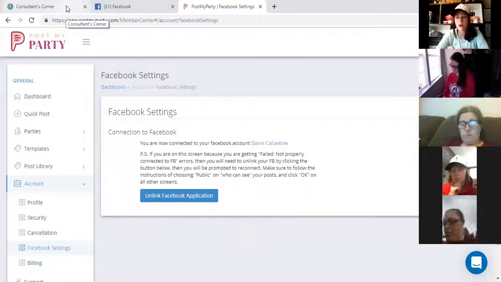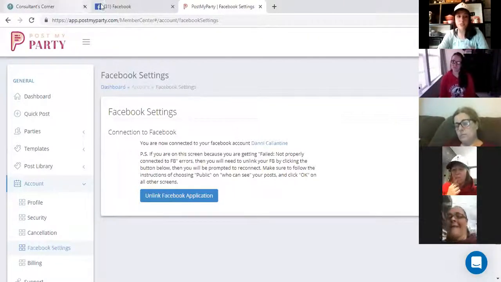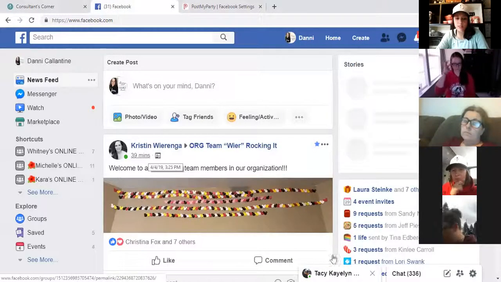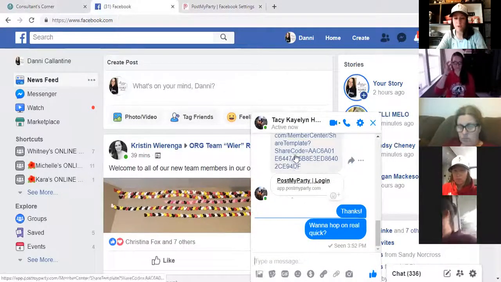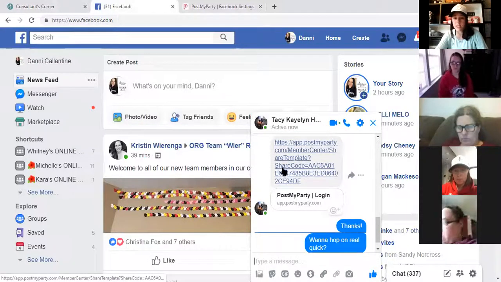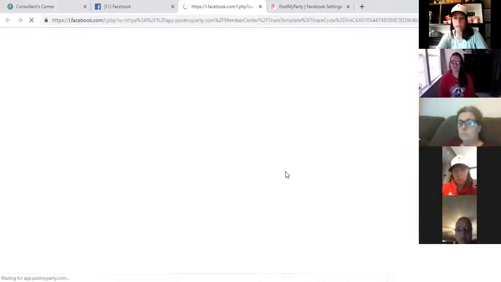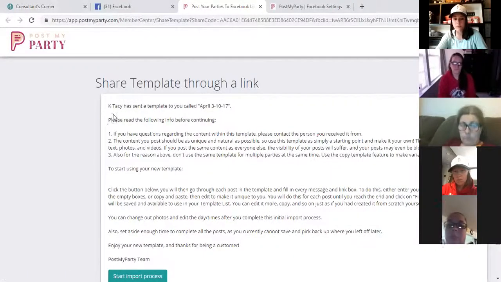Okay, so on my page I share a link to the template for PostMyParty for April. And I know Tacey is doing her own templates now too, so she has one in hers. I had her send me one of hers only because I can't re-import one of my own, because it'll just pop up as my own. So when you go to the Facebook page and you see the link, you'll click the link. Make sure you're already logged into your PostMyParty account because it'll automatically sync.